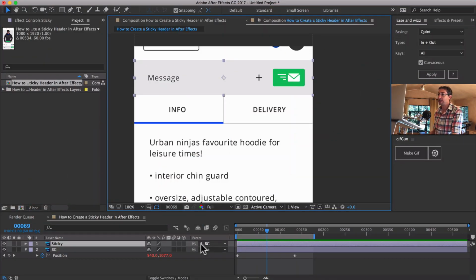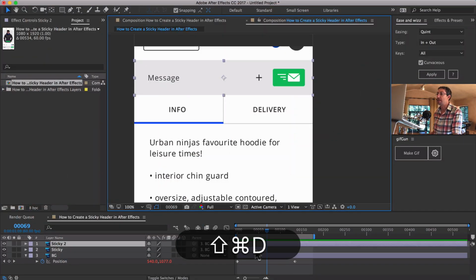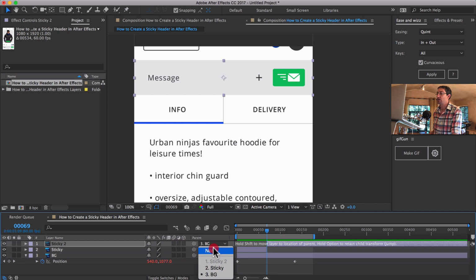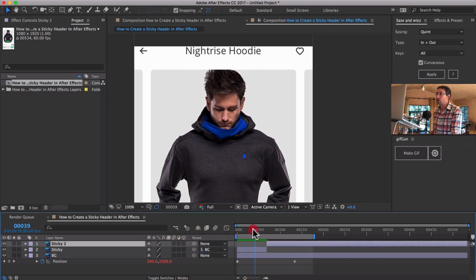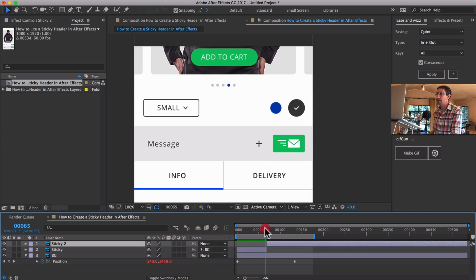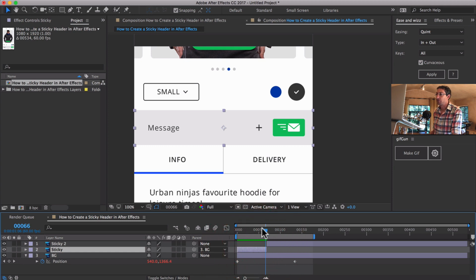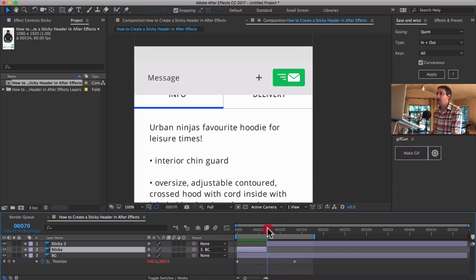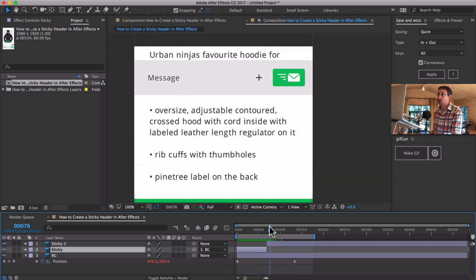So now with this layer selected, I'm gonna hit Command Shift D, which splits the clip at this playback point right here. Now with this layer, I'm gonna unparent it, so I'm gonna say none. So now this first layer here, it's still parented, right? That's this guy, still parented. And while this other layer is moving, it's just gonna stop.